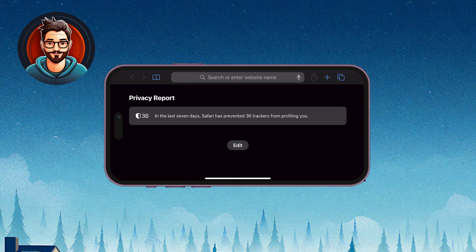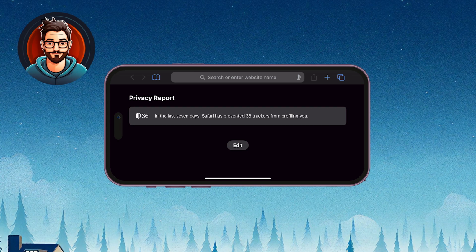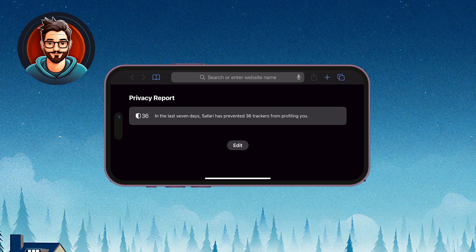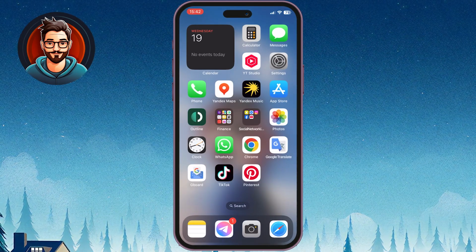Is your iPhone screen stuck in portrait mode? No worries, in this video I'll show you how to enable auto rotate and fix rotation issues on your iPhone. Let's get started. Method 1.